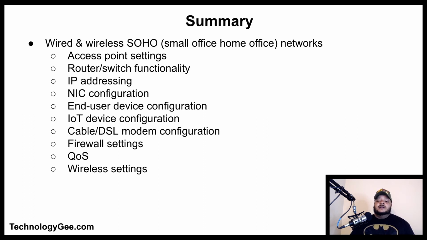All right. So in summary, we have talked about wired and wireless SOHO networks. We talked about access point settings, router switch functionality, IP addressing, NIC configuration, end user device configuration, IoT device configuration, cable DSL modem configuration, firewall settings, QoS, and wireless settings.